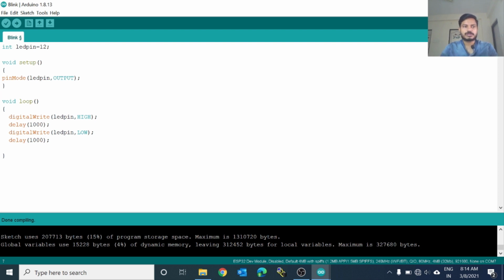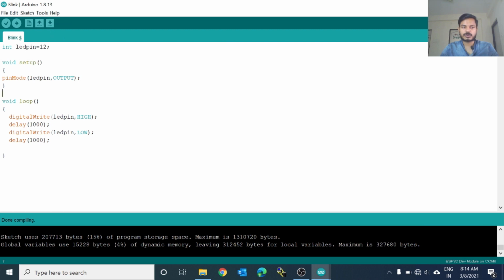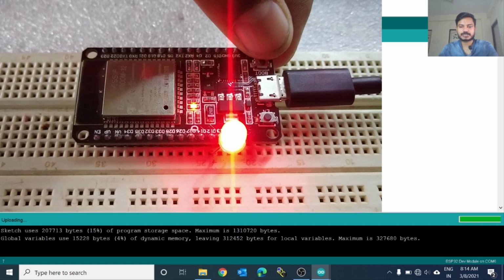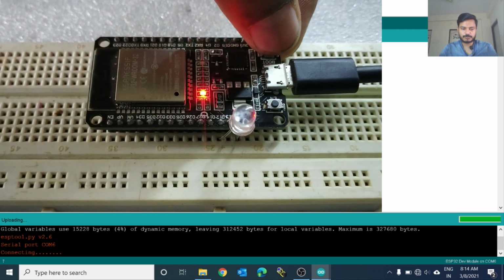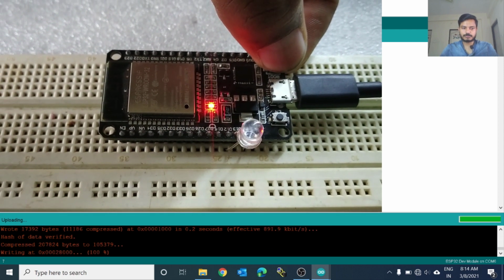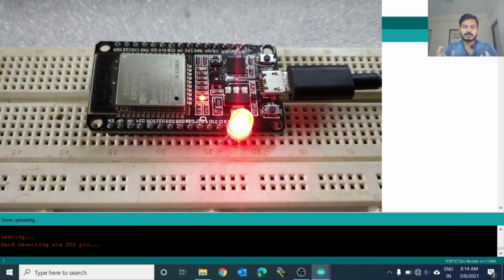Now what you can do is directly select your tool, go to Tools. I have connected my ESP32 board on COM port 6, so select the COM port and click on upload. Now here is the very important thing. While uploading the code to the ESP32 board, you need to press the boot button whenever it says connecting. Now you need to press the boot button here. You can see, whenever you press the boot button, it will work properly. Then your code will upload successfully.